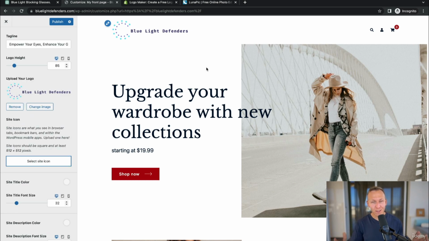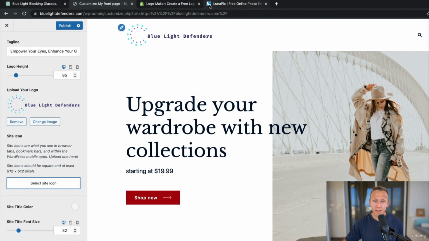And finally, what we're going to do is add our favicon. And our favicon is basically a small icon that displays our brand logo. So for example, if you look up here, this is the favicon of Lunapic, the site we just used. This is the favicon of Shopify. This is the favicon of ChatGPT, or OpenAI's favicon rather.